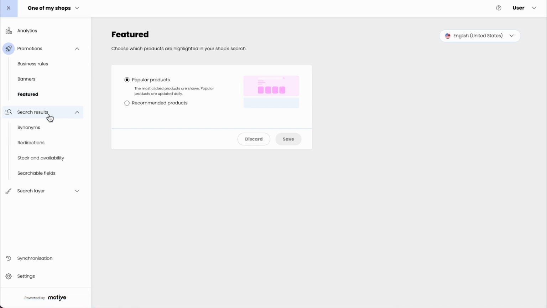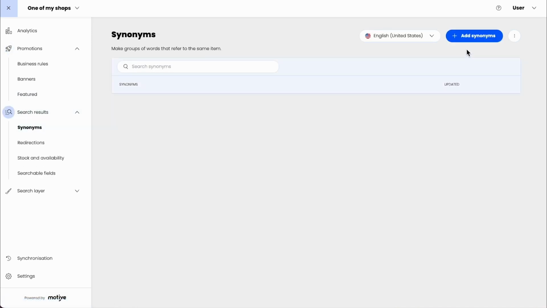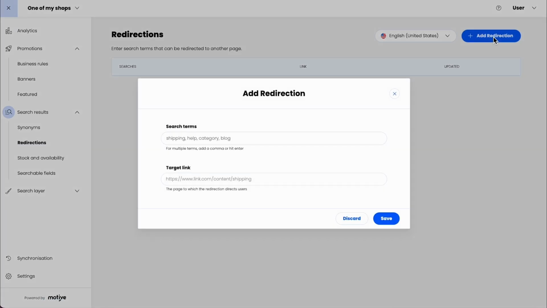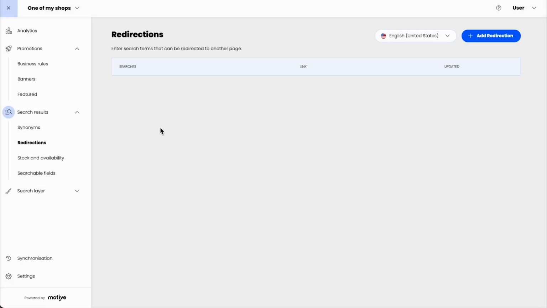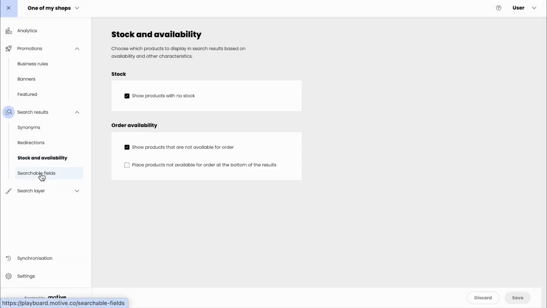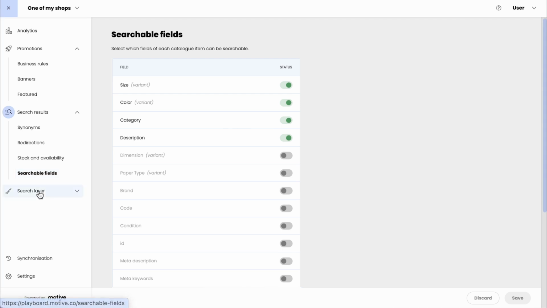On top of that, the tools in the search results section allow you to create synonyms to link similar terms, set up redirections to non-product pages on your website, manage results visibility, and decide which fields can be searched.